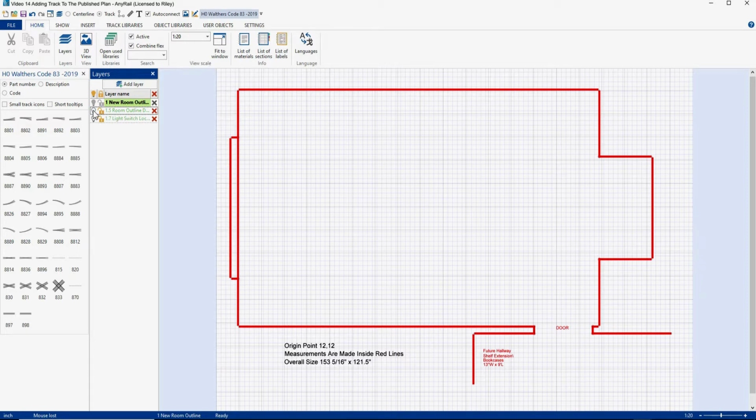Now we're going to lock the layers that we don't want to affect while we're working on this drawing. So we're going to come down here, we're going to lock the light switch, we're going to lock the room outline. And I can't lock this layer because it is actually the active layer right now. So what I can do is I can say add a layer, and that becomes my active layer. Now I'll come up here and I'll lock the room outline. So now all those layers are locked. I can't affect them in any way while I'm working on other things.